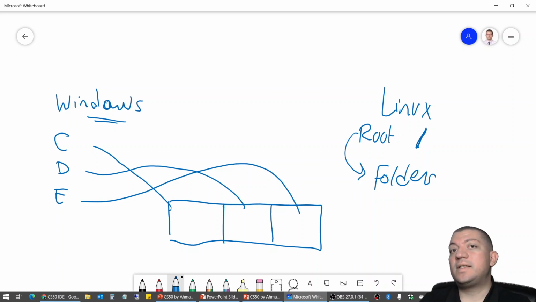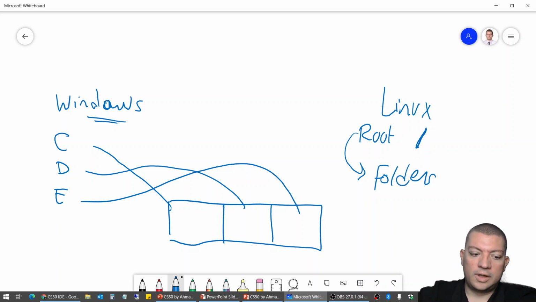I know this may seem confusing at the beginning, but you will get used to it, and you will be more than happy to work with this system later on when you work with Linux. It's actually even more powerful than Windows for developers, computer scientists, and cybersecurity people. Using Linux is more suitable for them compared to Windows.